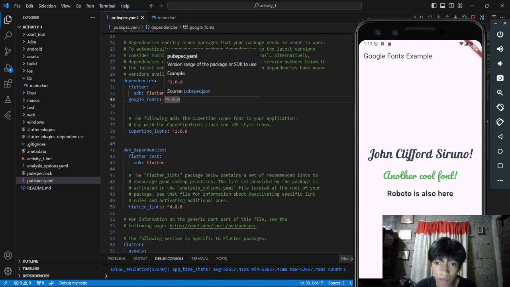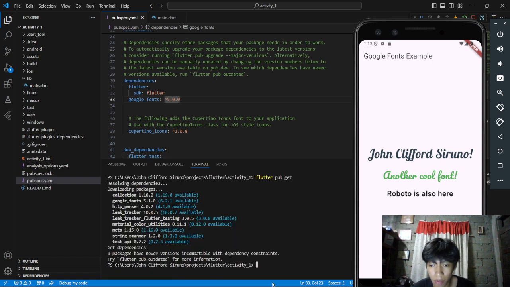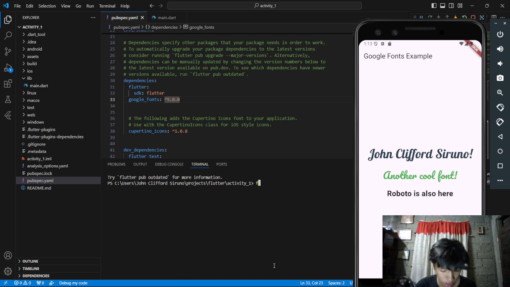We use version 5.0.0. After you put this in, you save it and go to the terminal to get this package by running flutter pub get. This command will update your dependencies, download the missing packages, and install them.